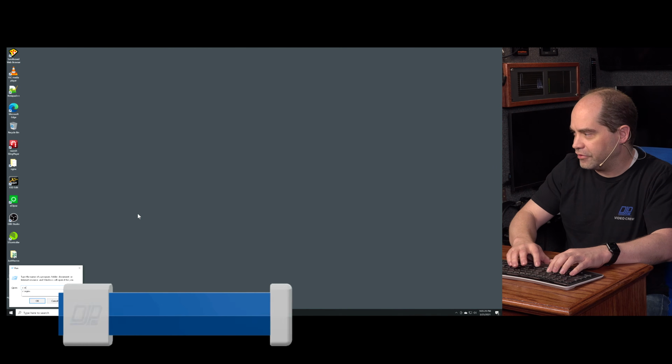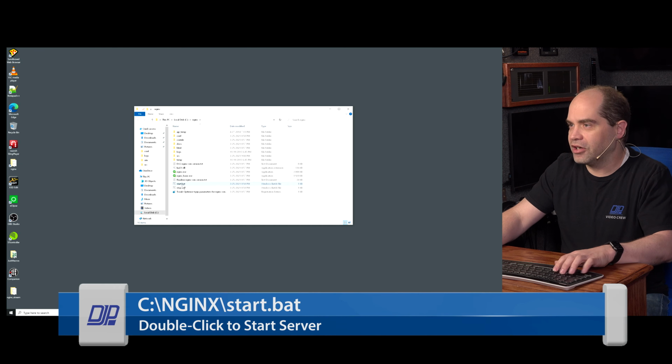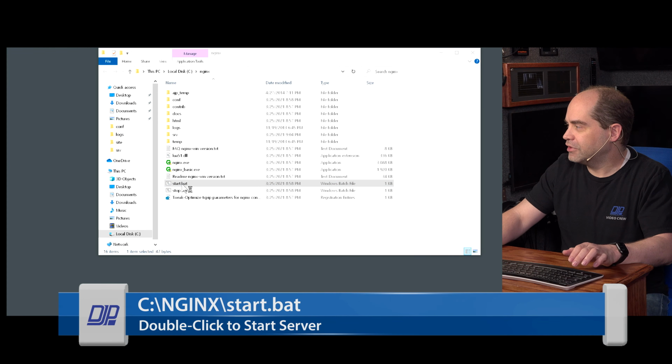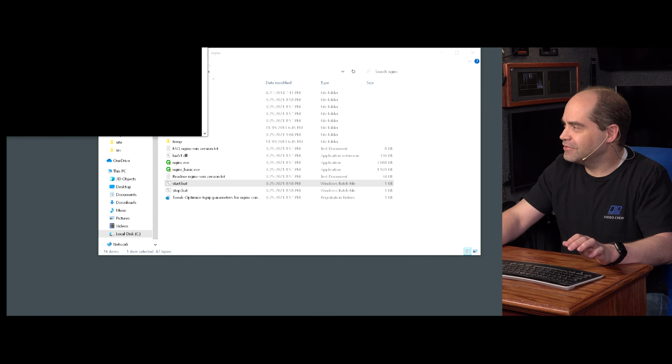And make sure I have the right folder open, so C:\Nginx. And I'm going to go ahead and double click on start.bat. By doing that, we get a warning here, the system thinks it may be risky, but I'm going to go ahead and run it.